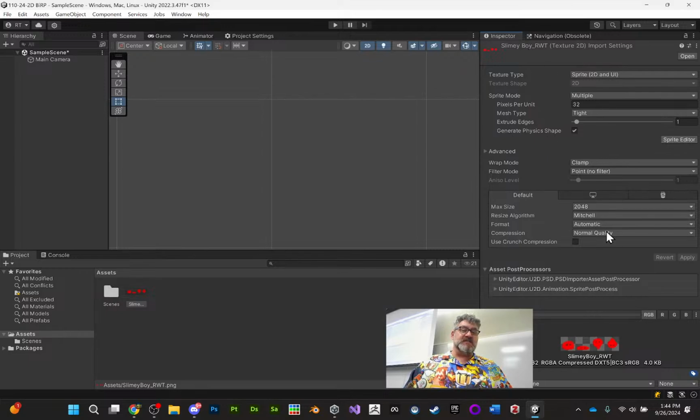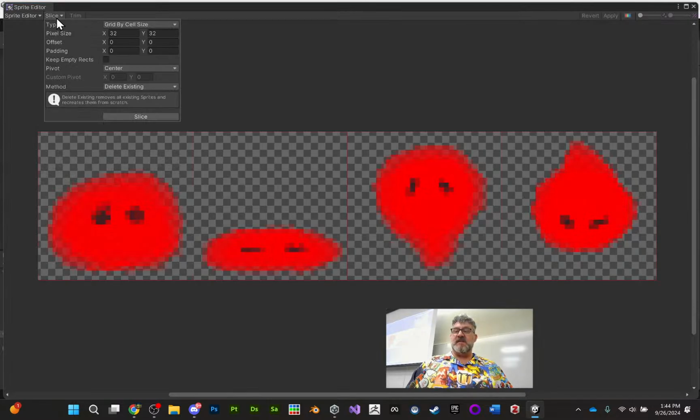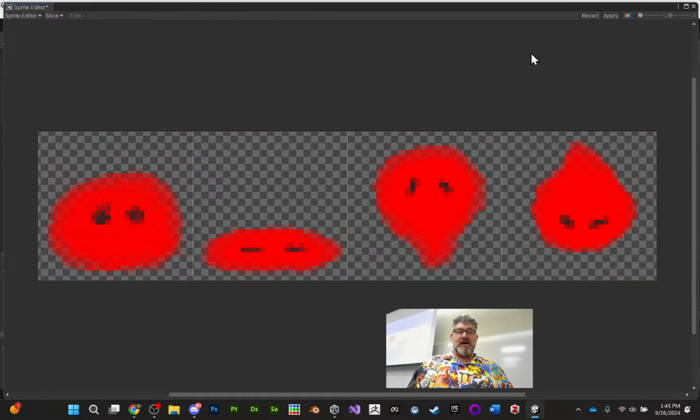So yeah, I did all this stuff here. Changed it. I had to change the sprite mode to multiple first, and then hit sprite editor. This button right there opens this guy. I hit the slice drop down. I want to do grid by cell size. And I typed in 32, and it decided 32 was great for the Y as well. And we got a preview with the red boxes around these. Perfect. Hit slice. And then for whatever reason, I don't know if it matters at this point, but I hit apply.